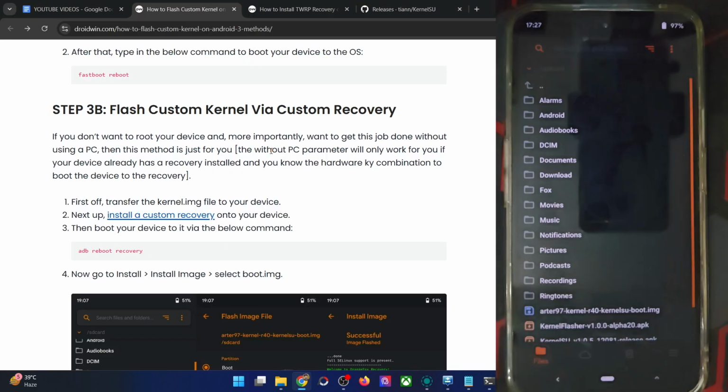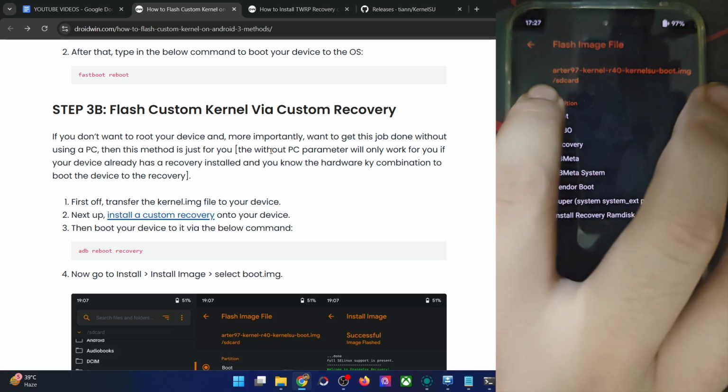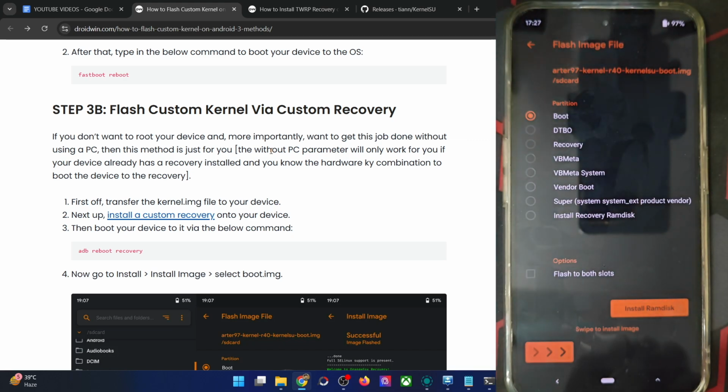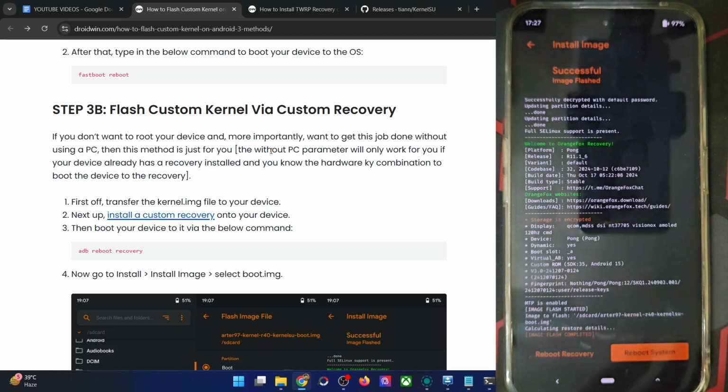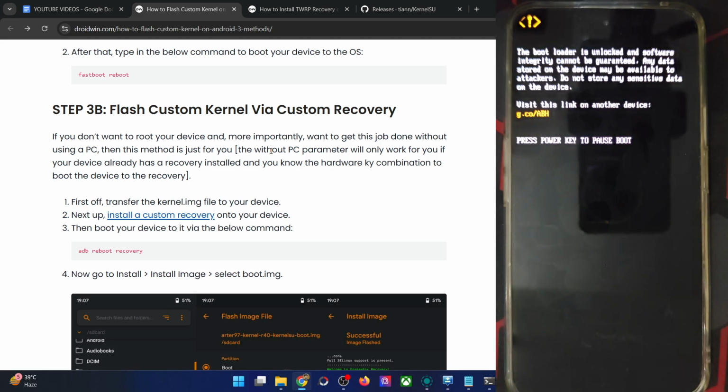Once the phone is in the recovery mode, simply choose the custom kernel, and choose the boot partition, because you have to flash the kernel in the boot partition, and swipe to flash. The custom kernel is now flashed in just around 2 seconds. Now tap on reboot system. Your phone will now boot to the OS, and with this we should now have the custom kernel on our phone. We will once again verify it using KernelSU.